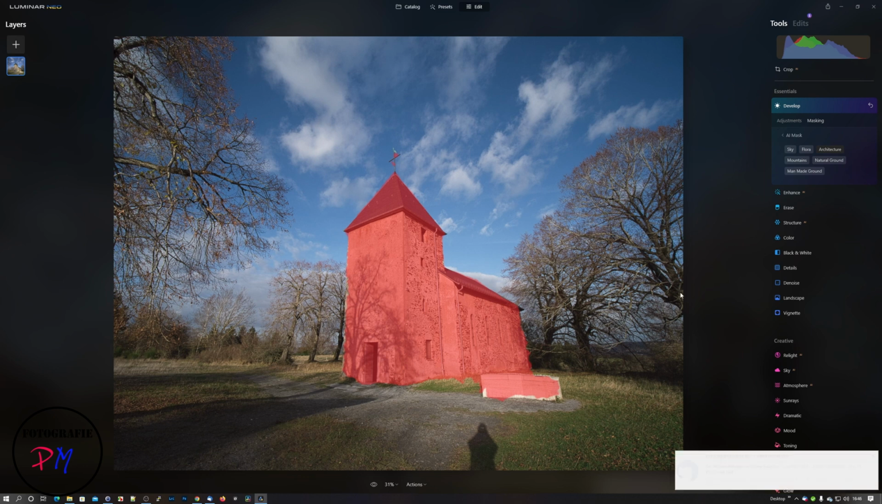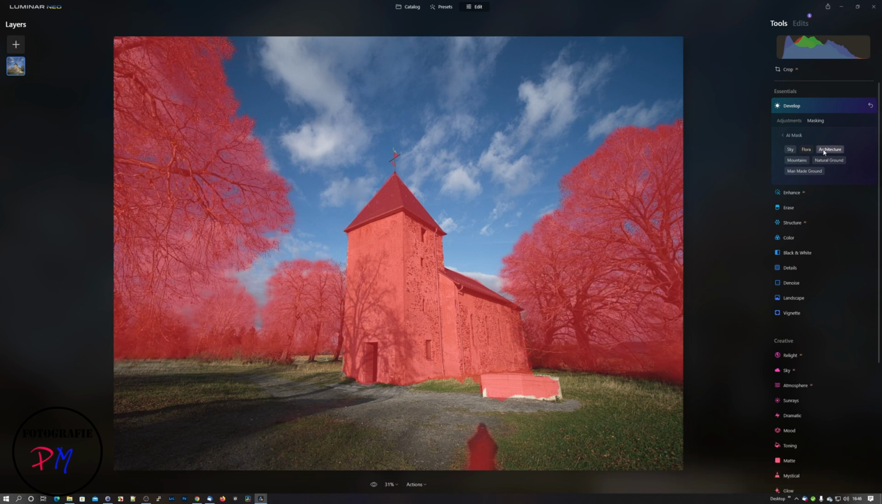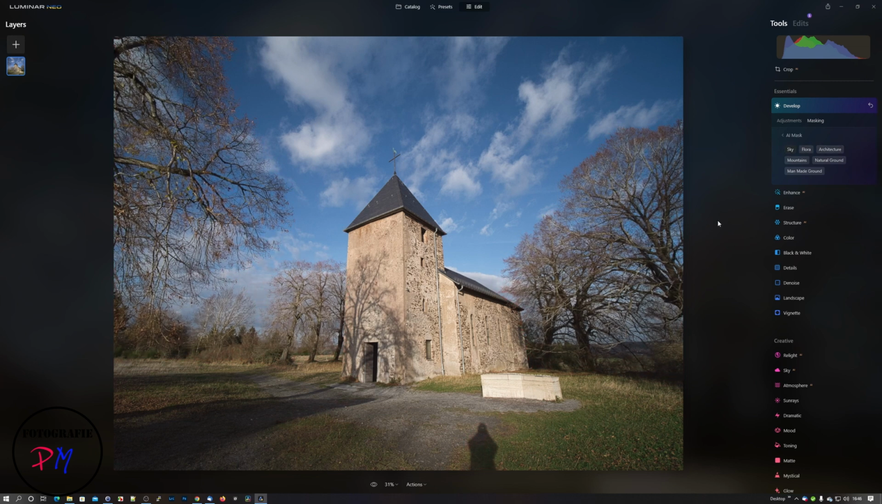And that's a pretty good mask, I think. Now we take the sky as an example. But as you can see here, the sky in the background between the trees is not masked out. So that is, yeah, a not so good example of masking out the sky.